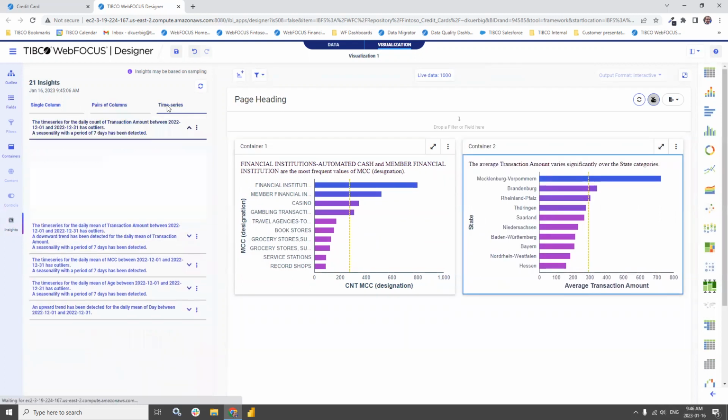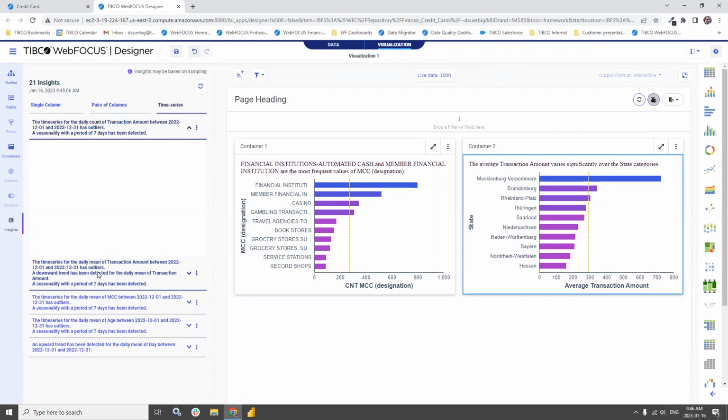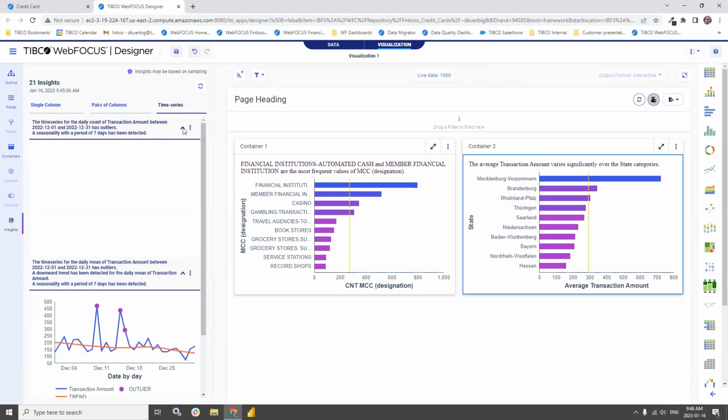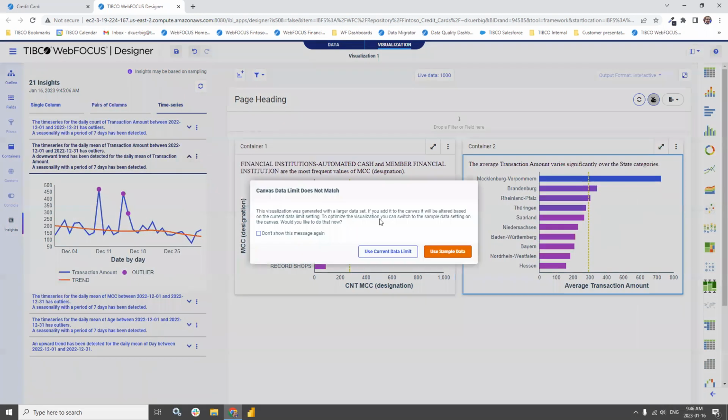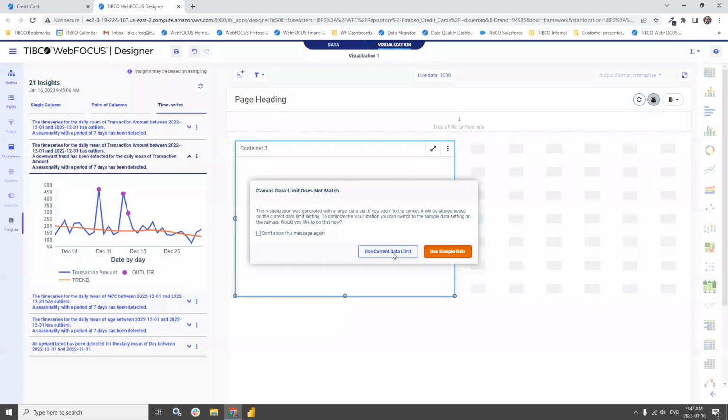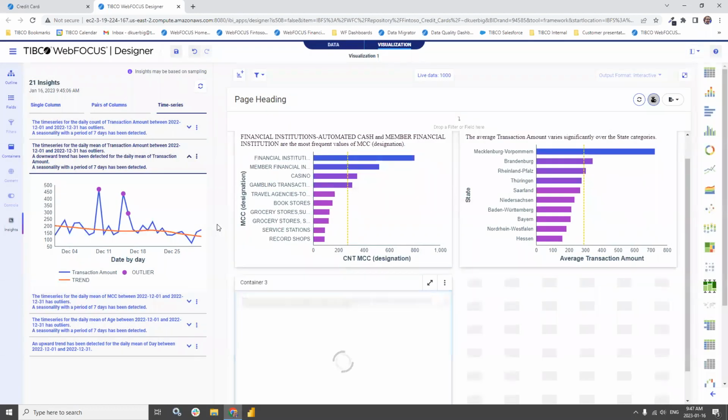Of course, we also do time series analysis. Maybe we see a daily trend here. We see there is a daily trend. There are some outliers. We want to bring it into the canvas as well. You see a lot of different types that we can work through.